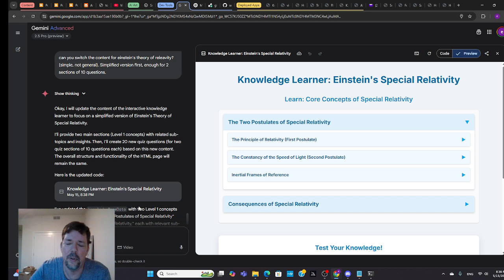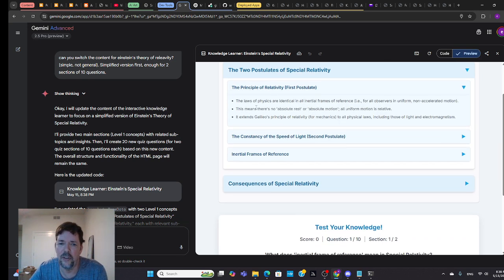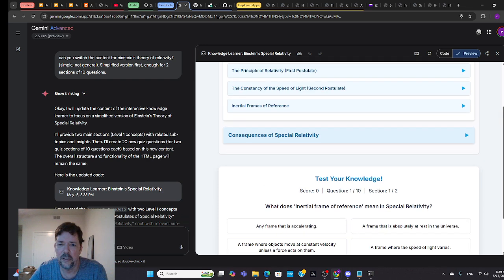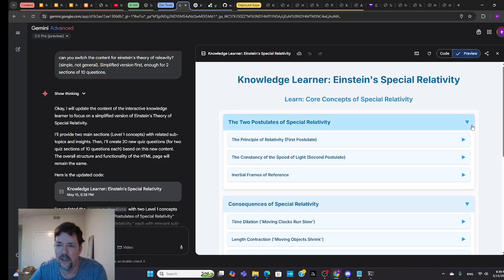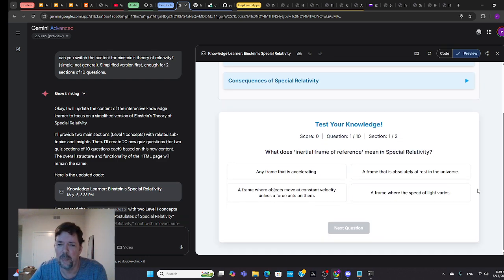All right. And so here we've got the two postulates of special relativity, the first principle, okay, the laws of physics are identical in all inertial frames of reference, etc. So you can go through each of the points, and then we got another one on the consequences, and this is a nice little app here. Okay, and then we go down to the quiz part.